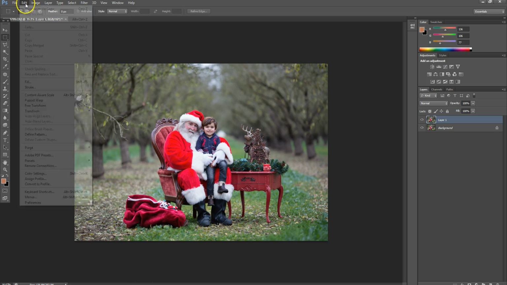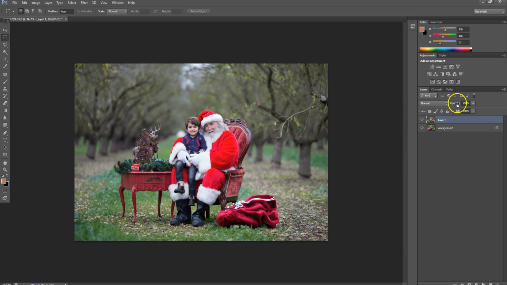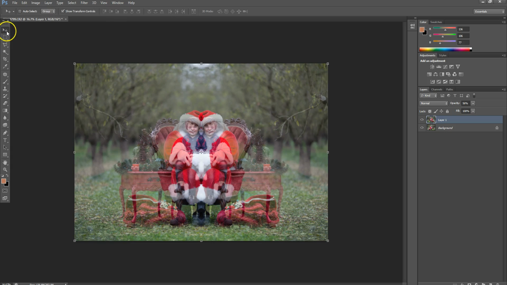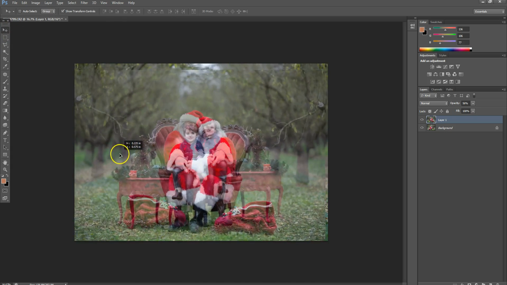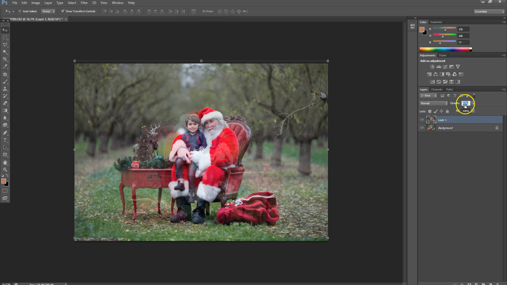And basically what you'll do is you'll go to Edit, Transform, and Flip Horizontal. And then usually I will lower the opacity of the top layer and try to fit it into where I want my trees. And then after that's done, you want to create a layer mask so that you're painting it on.